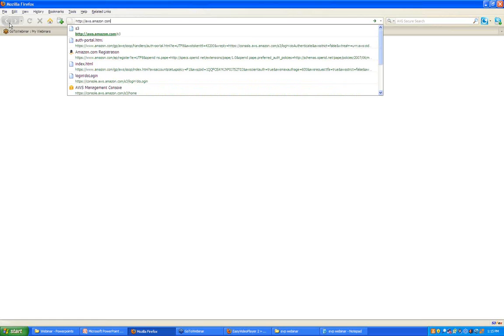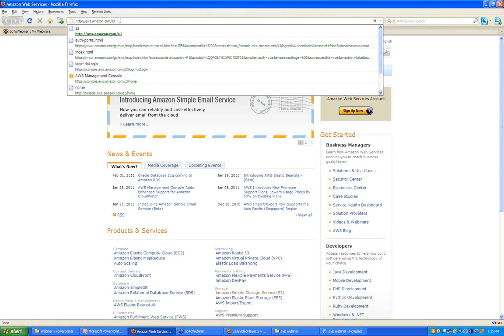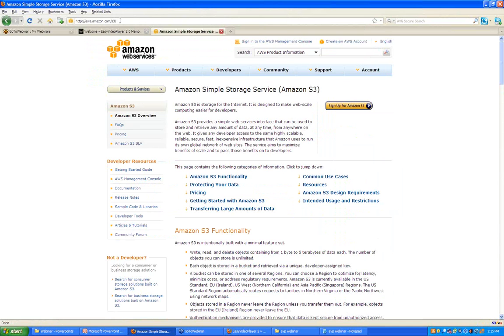aws.amazon.com/ Oops, is it a slash? Yeah, there's a /S3 and then that's it. And you'll see there's a yellow button on the right-hand side which says sign up for Amazon S3. You can simply sign up there.